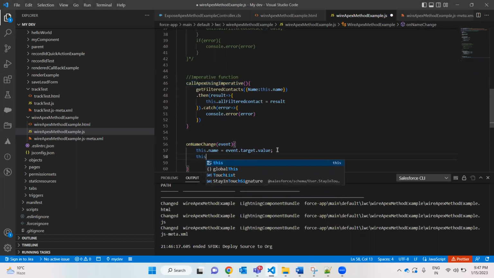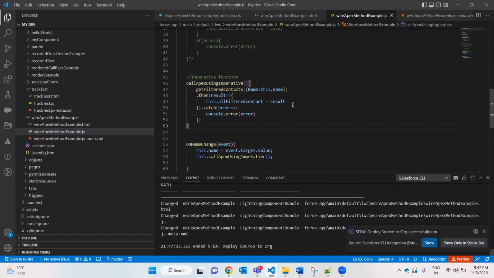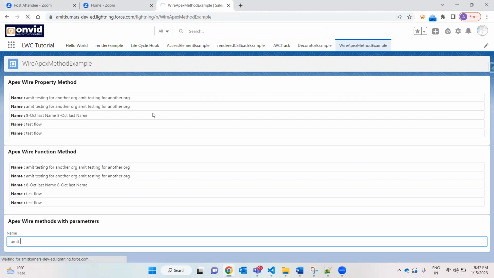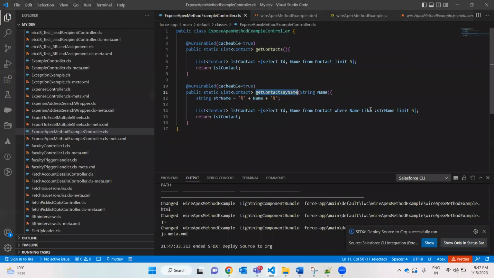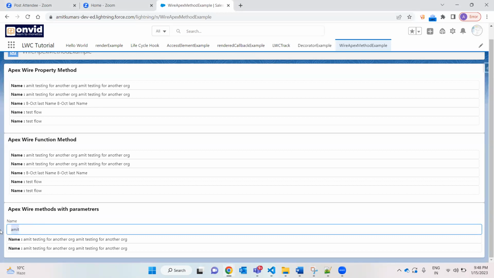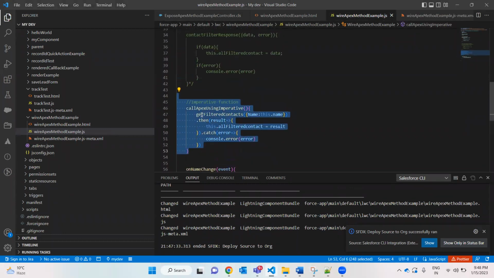So what I will do is this dot, and I'm calling this method. Let's see if it is giving the result or not. Now you can see that it is giving the result. I am typing Amit because there is a like query here. Wherever the search text is contained in the name, it will return all the results, but the limit will be 5. So Amit, now test. This is working fine. So you can see the same example with the imperative way, not with the wire way.